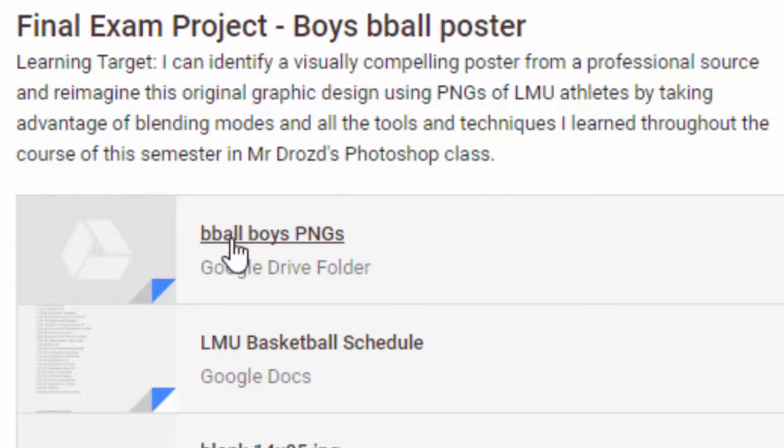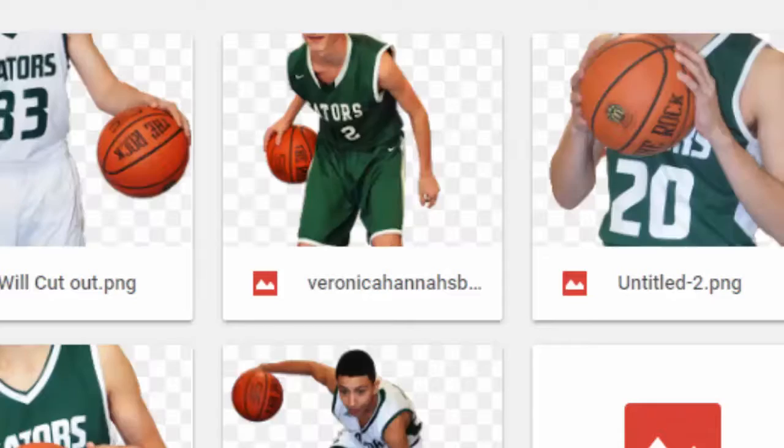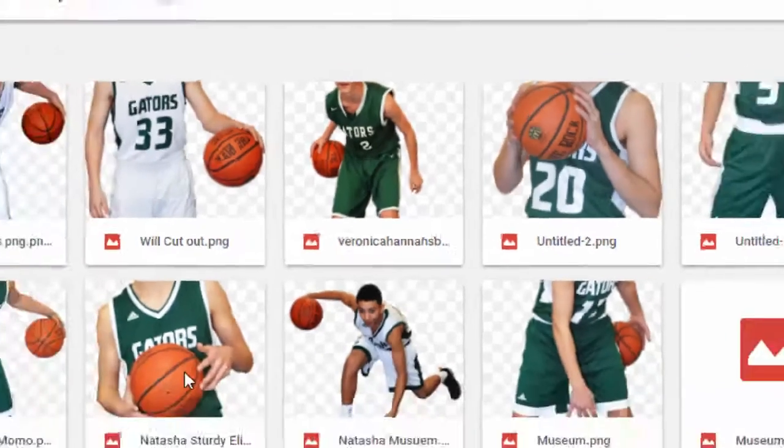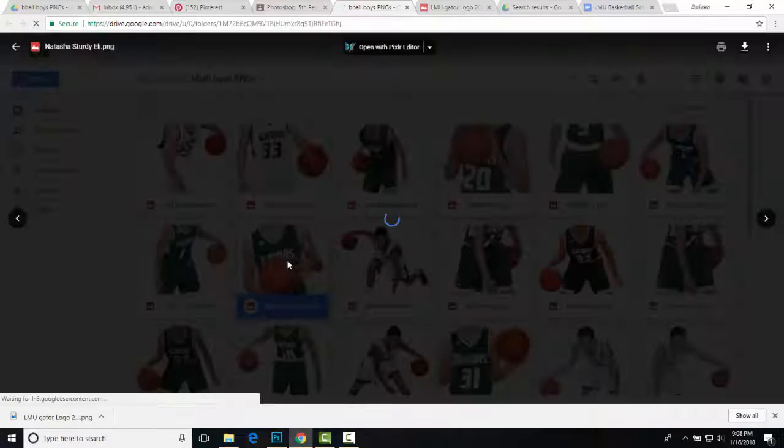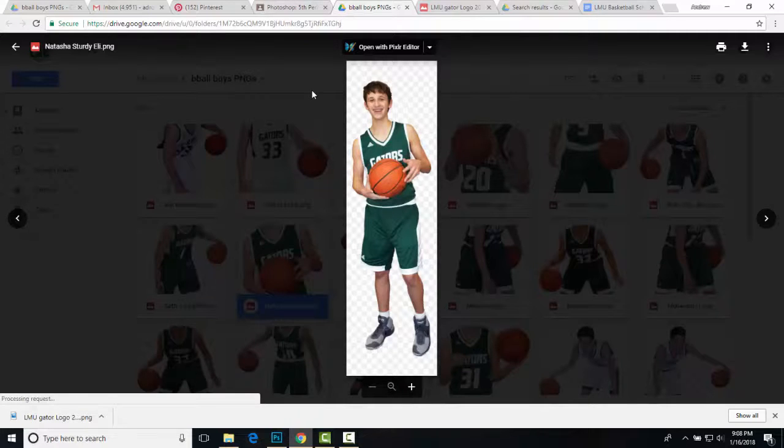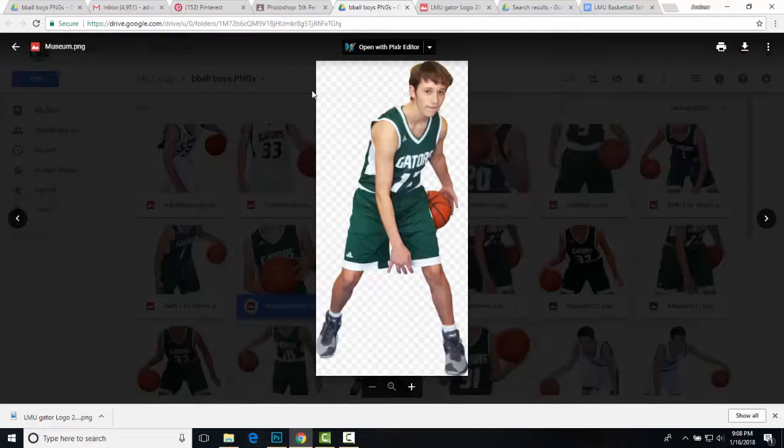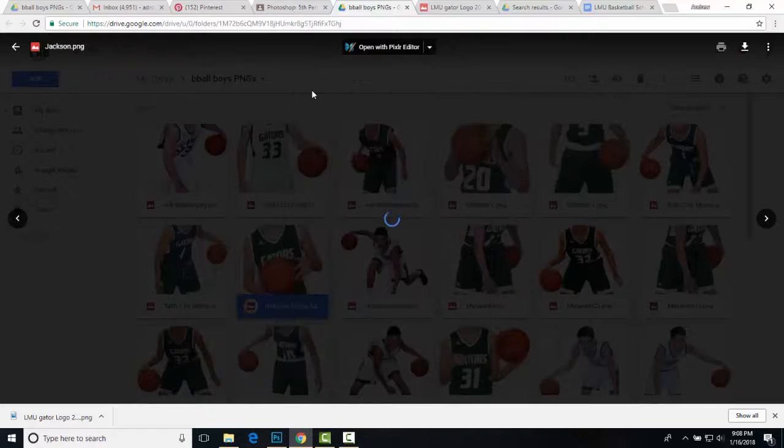What does that mean? Well, I know that we have the B-Ball Boys PNGs. These are the cutouts that periods 5 and 8 created in Tuesday's class. There's 30 some odd visuals in here. You guys did an excellent job with these PNGs. So you guys are going to cut these out, identifying athletes of your choice, and there's just so many to choose from. Lots of museum athletes, right?